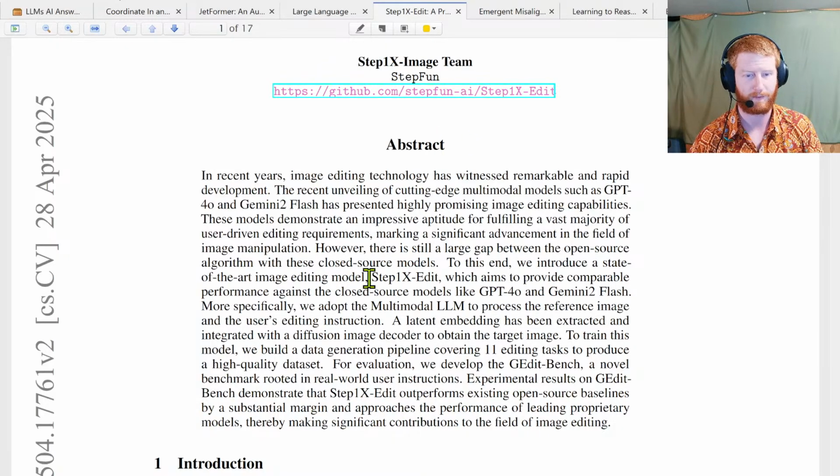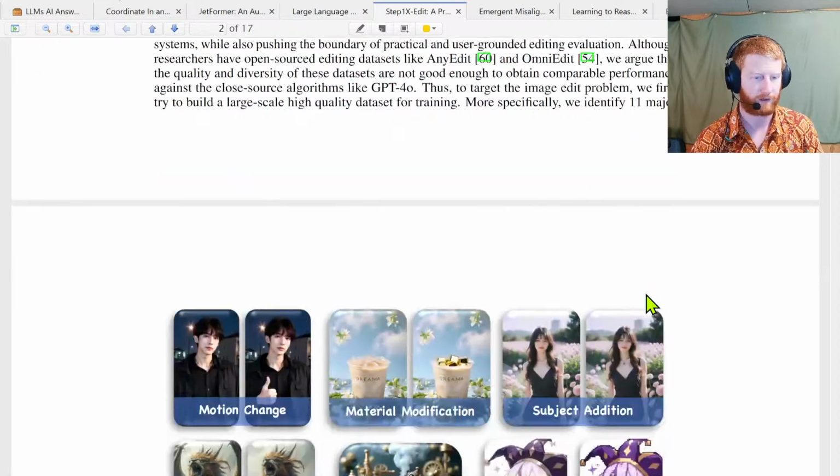They have an image editing model that does fast image edits. They say comparable performance against these closed ones. In practice, it tends to be really good at certain types of transforms, as you'll see. So let's have a look at their examples.